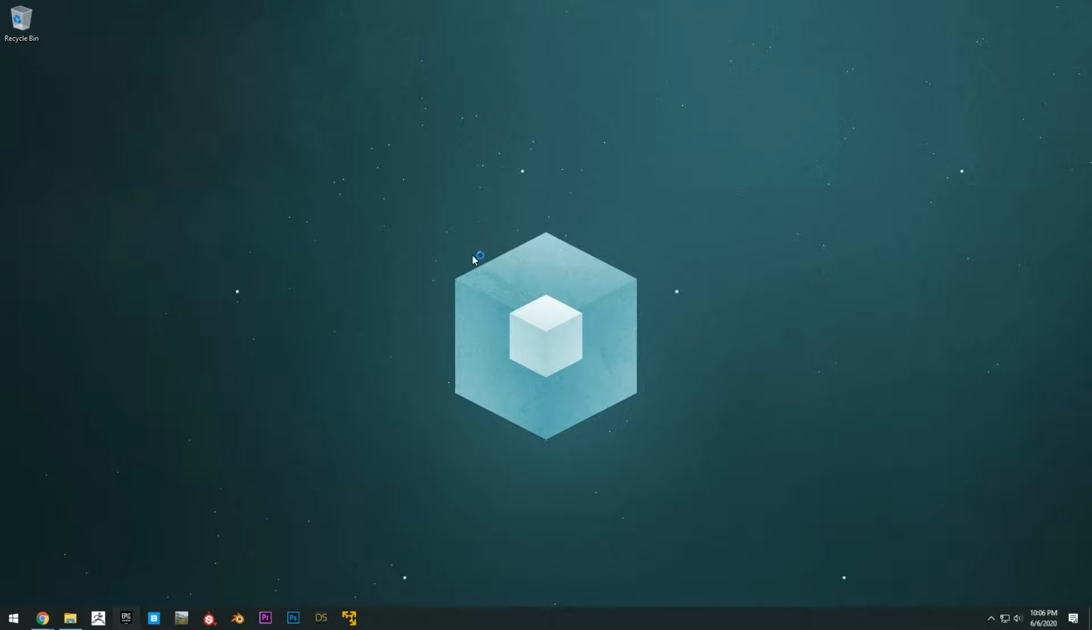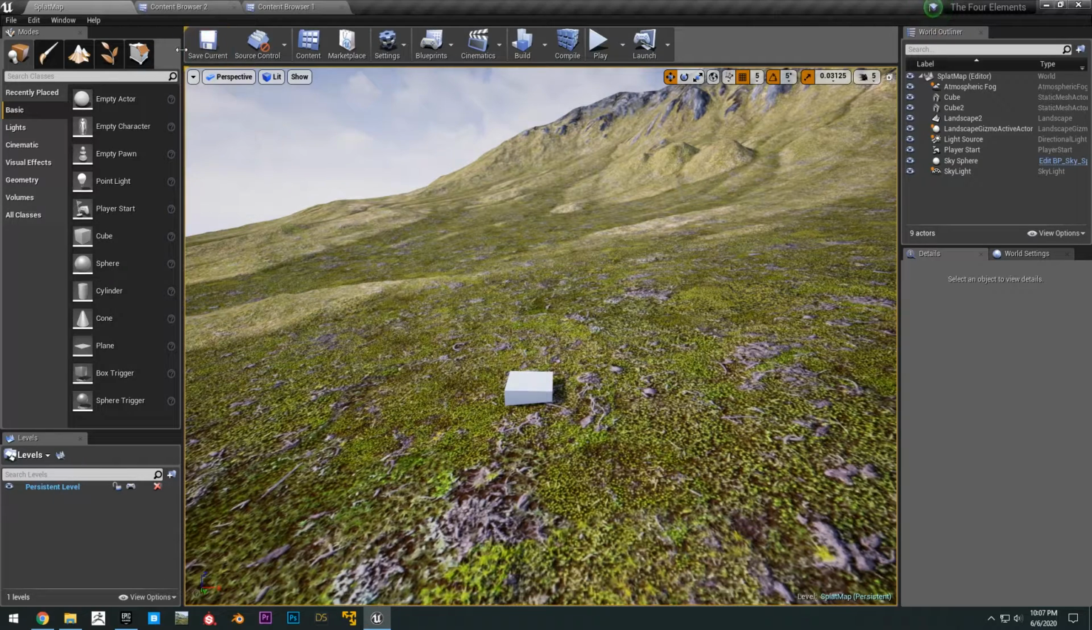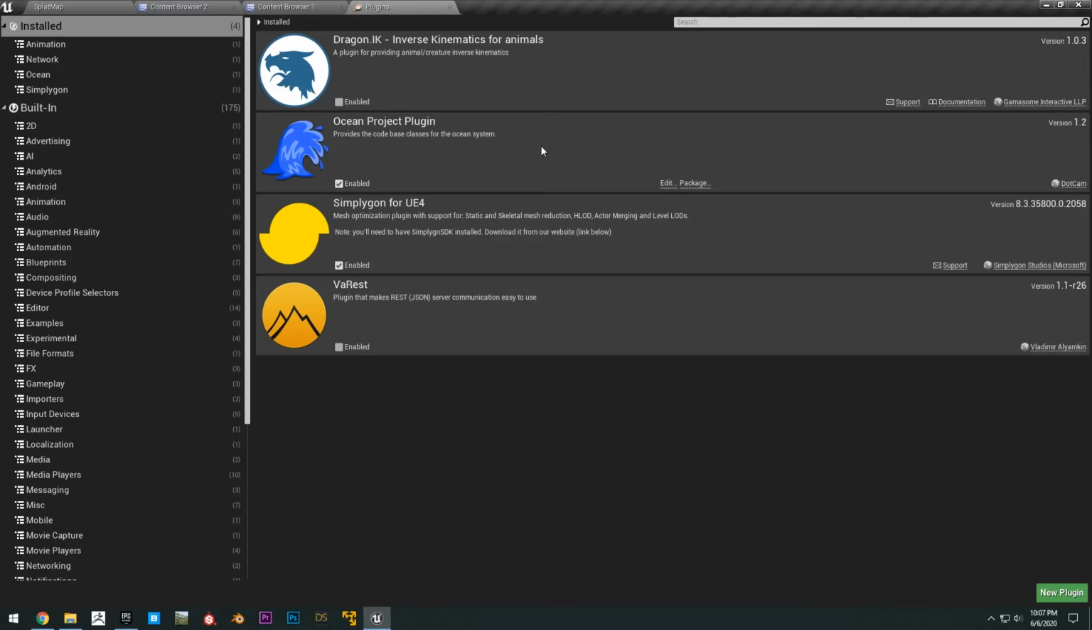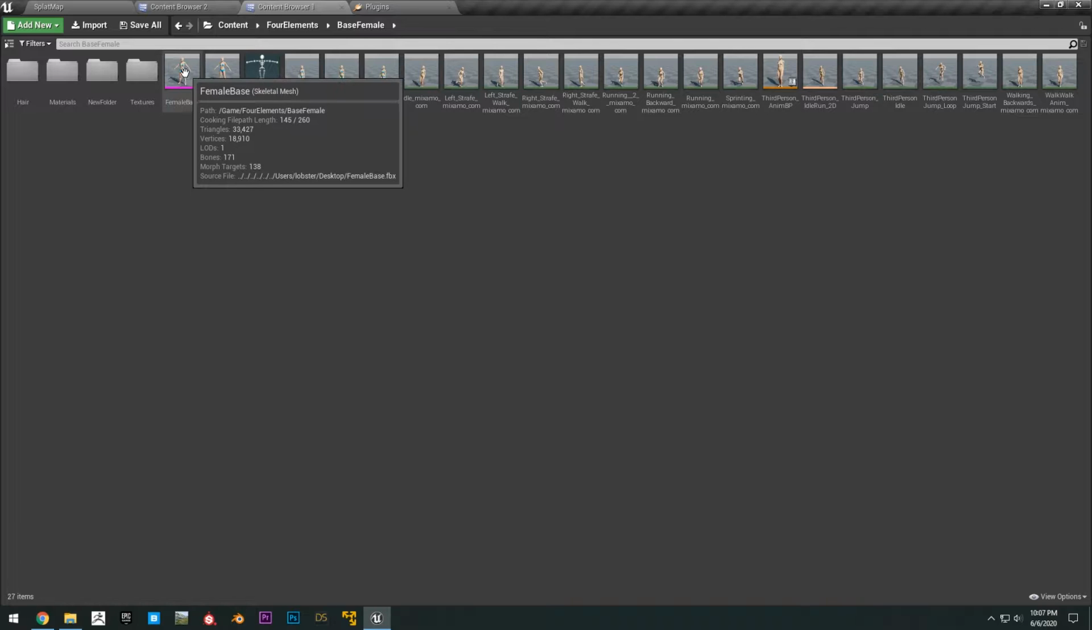Okay, so you can go ahead and open up your Unreal Engine project. The first thing you want to do is go into Edit, Plugins, and then you want to search up for Simplygon for UE4, and make sure this checkbox is enabled. Then it will ask you to restart the engine, and then you just restart it. Once you're back in the engine, you can go ahead and open up your character skeletal mesh.